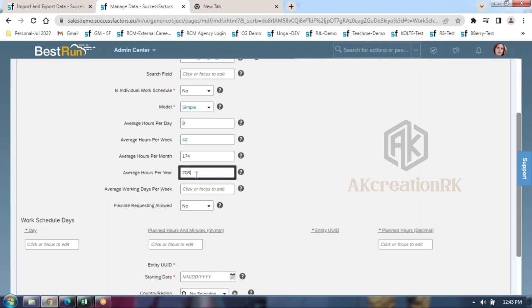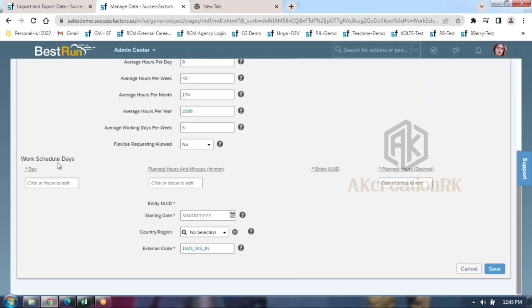Average hours per year. Average working days per week. What do you mean by this flexible? We'll discuss that at a later point. Then work schedule days, planned hours, minutes and hours. Planned hours means you have to give planned hours in decimal form. The system automatically picks hours and minutes. For example, if you mention 8.5 hours, the system will pick 8 hours and 30 minutes that way.